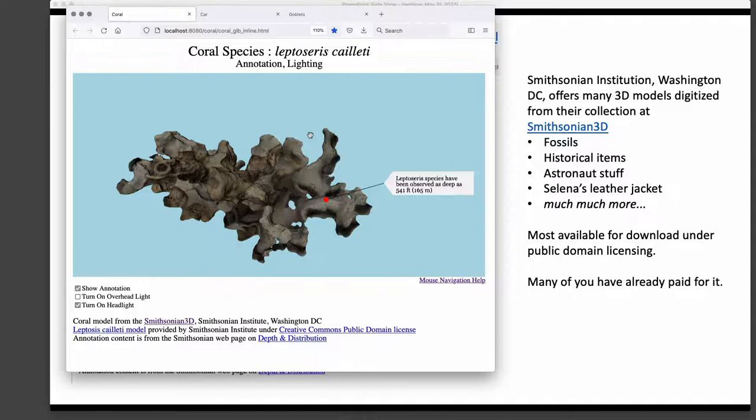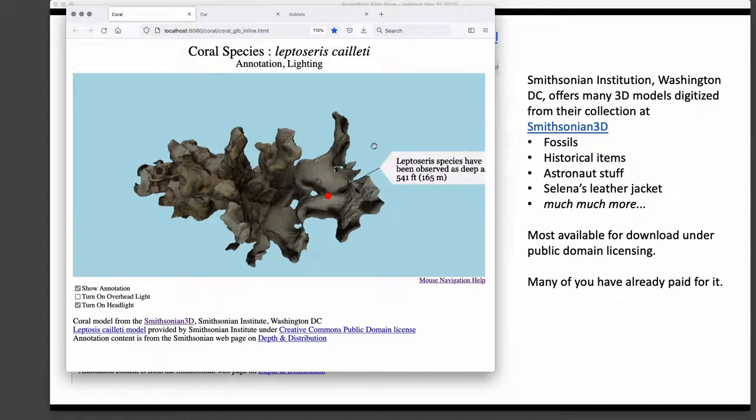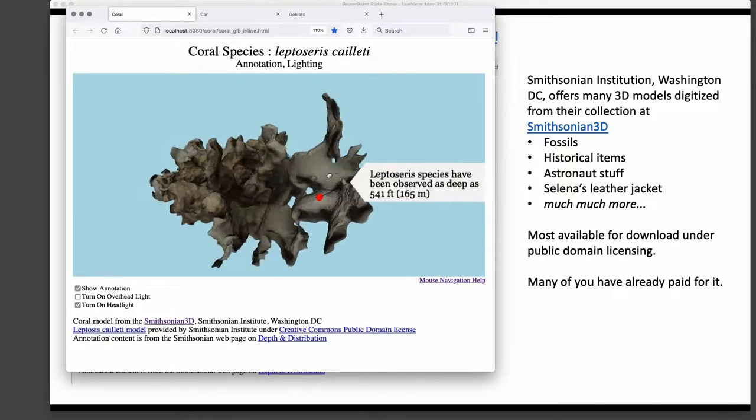So if you go to the original model as viewable on the Smithsonian 3D website, and the link is down here, the Leptosis model provided by the Smithsonian Institute, you'll basically see just the coral shape that you see here. And you will see the annotation. Annotation, for the purposes of this presentation, by annotation, I mean these text descriptions, which can be attached to the model.